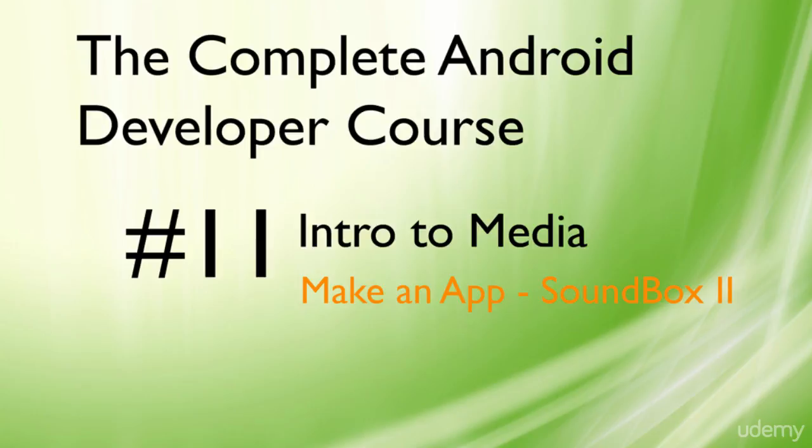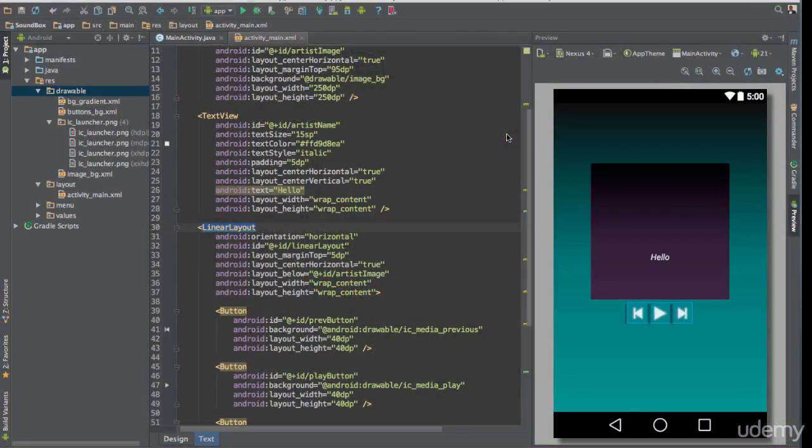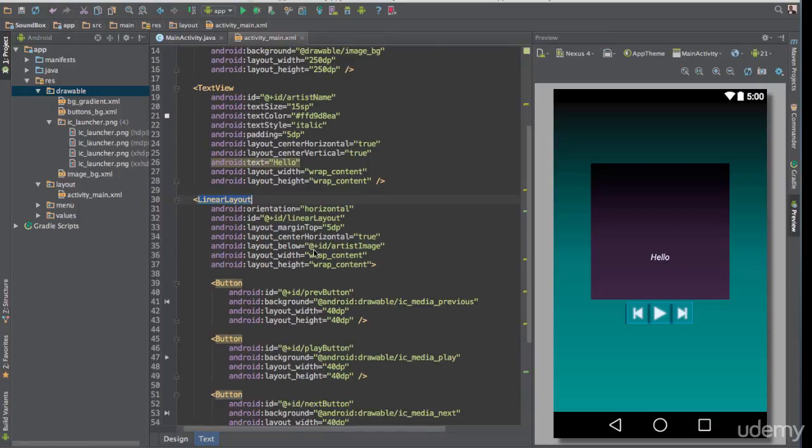So in the previous video, we were able to create the UI components, the visual part of this amazing application that we were building. In this video, we are now going to go ahead and implement everything in Java and put together the code in Java that will then make this application work.